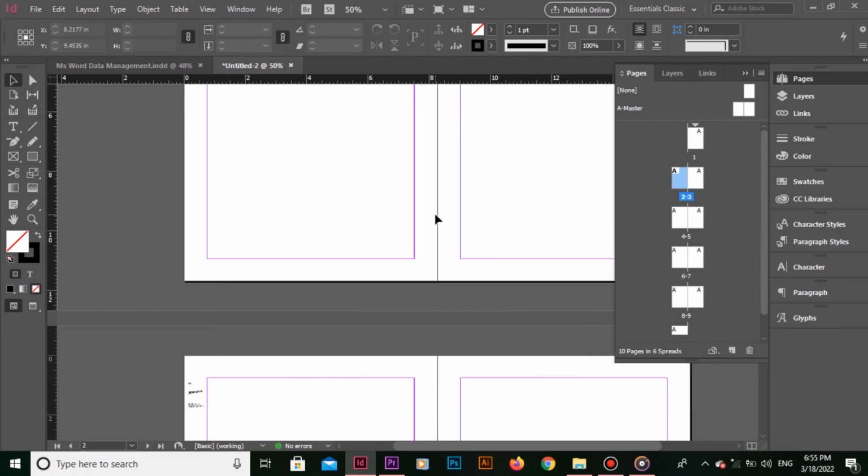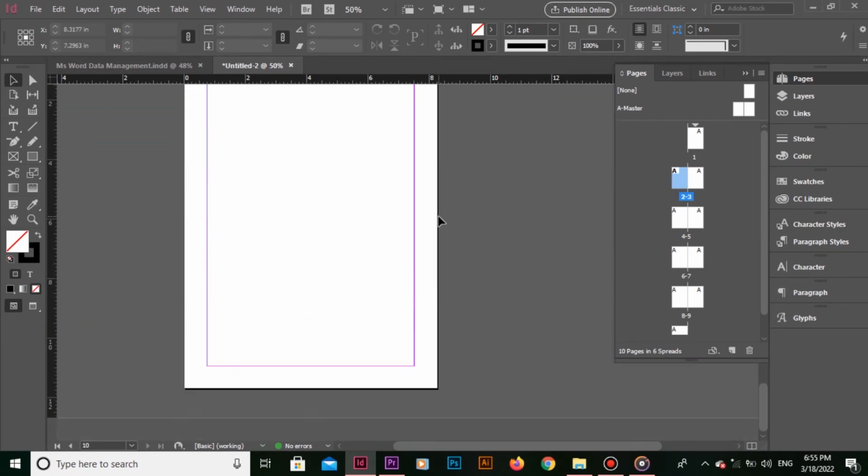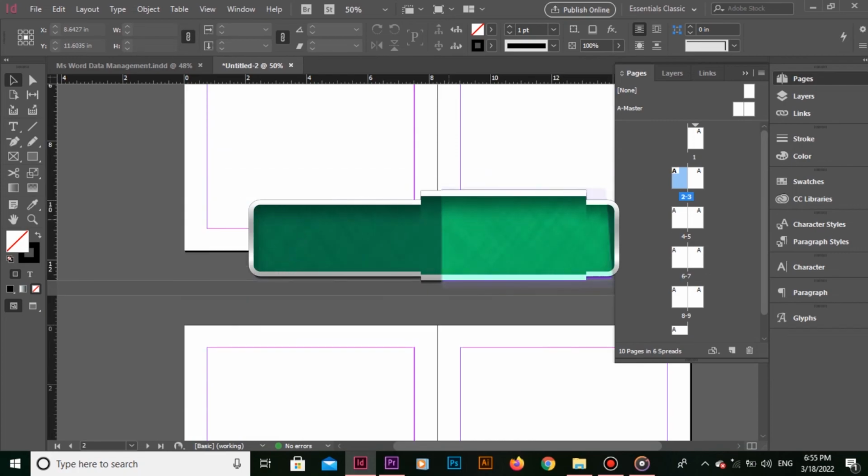I hope this tutorial helped you gain a lot of knowledge about using guides in Adobe InDesign.